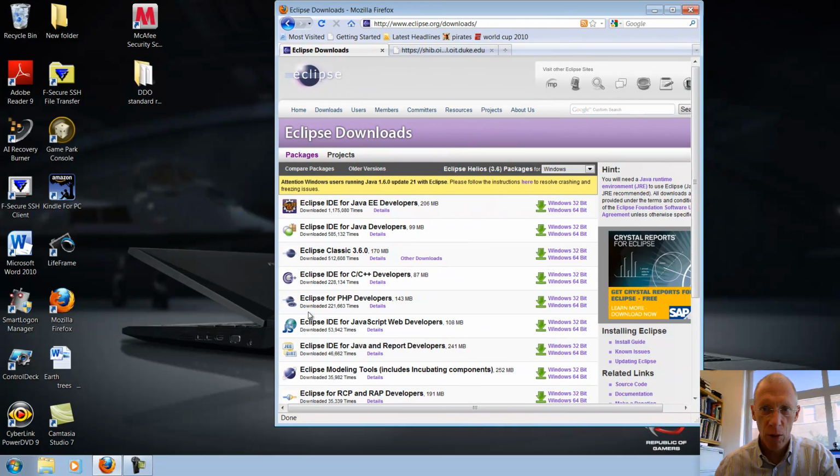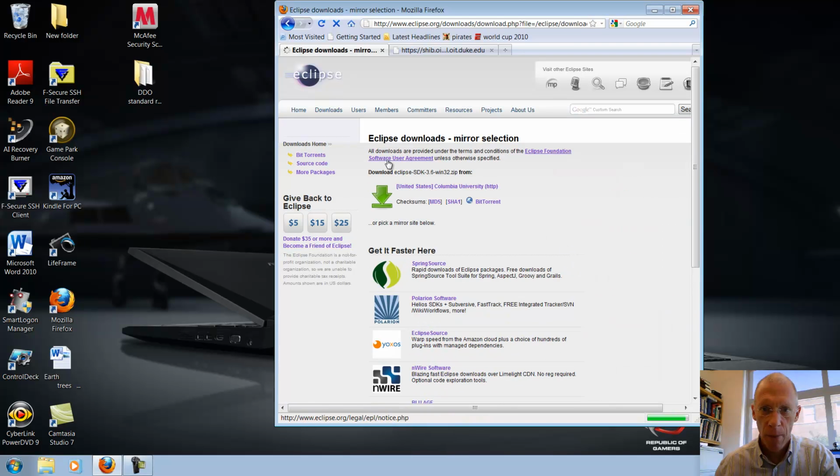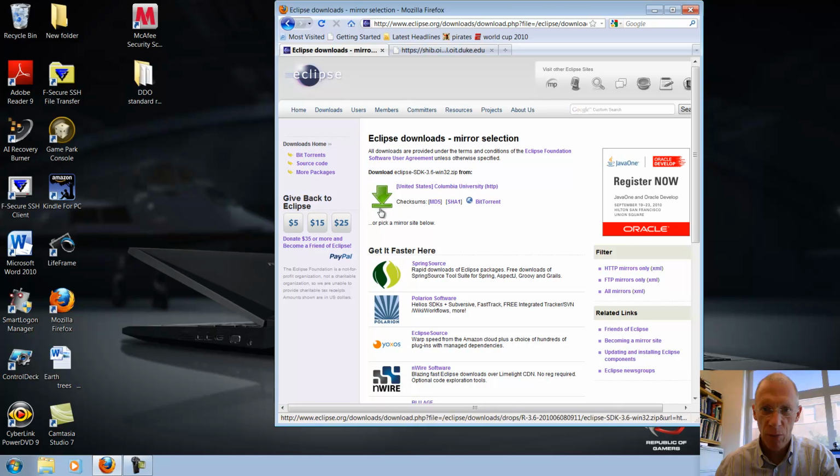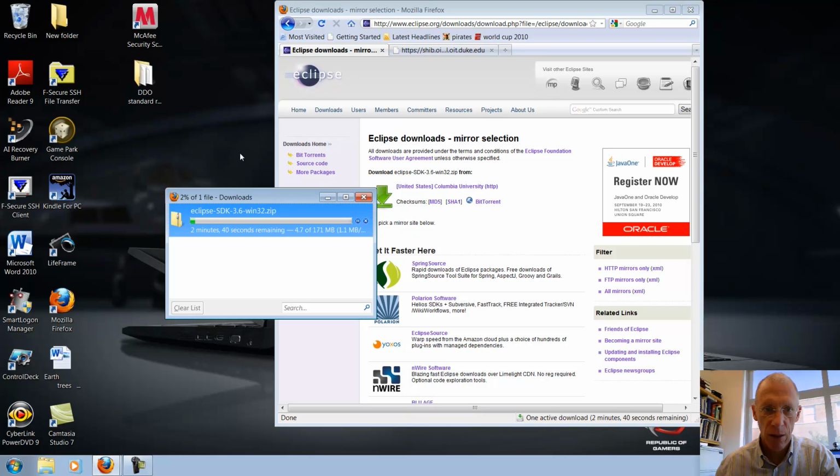So I'm going to start the Eclipse Classic download for 32-bit. All downloads are protected. Pick a mirror site below. I'm clicking on that green arrow. It's waiting for some mirror. There's Eclipse. I'm downloading it.